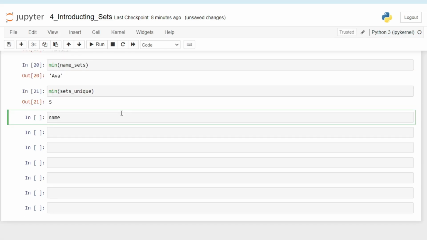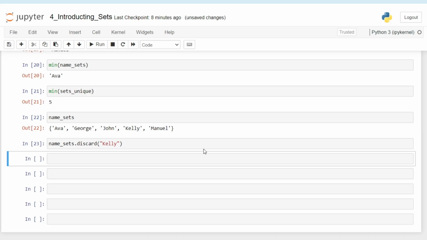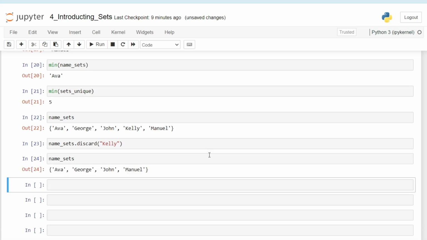Let's go back to our name sets variable. So sets are immutable, but it can be mutated by invoking functions on set. For example, if you want to delete an element from a set, you can use the discard method. Let's say if you want to remove Kelly, we can invoke the discard method on the name sets and then indicate Kelly. Now, if I execute this and output our name sets variable, we can no longer see Kelly.